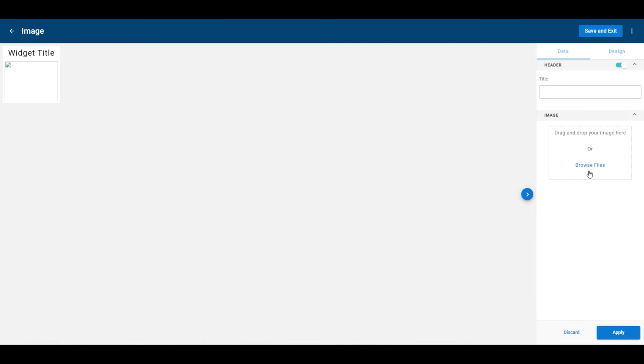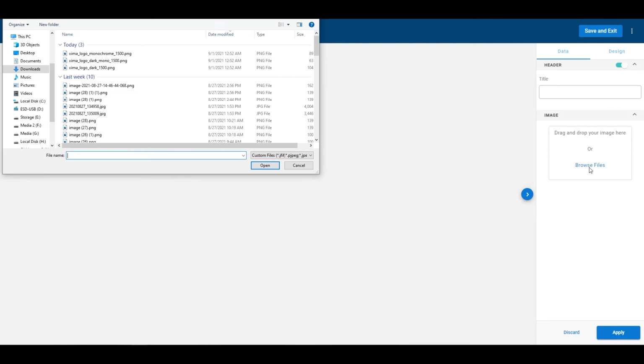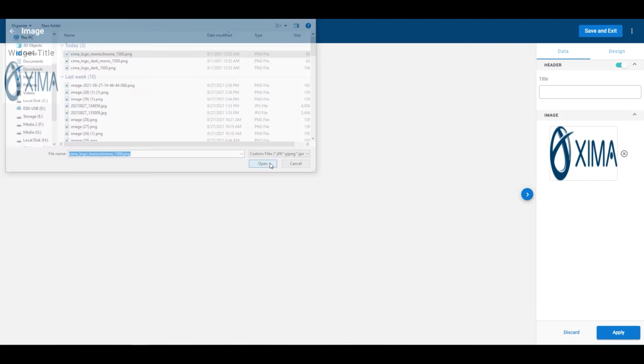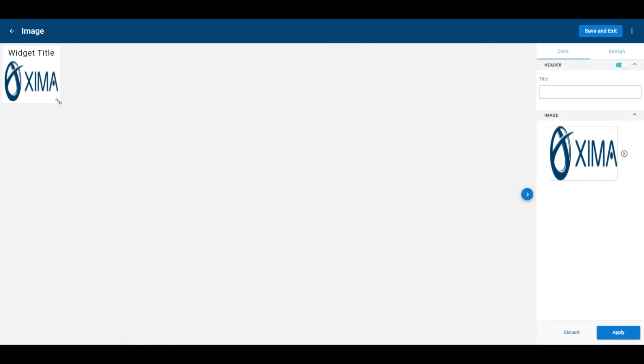You can either browse the files or drag and drop it. I'm going to click Browse Files. I'm going to select a Xima logo here and open it. I can size that as I want.